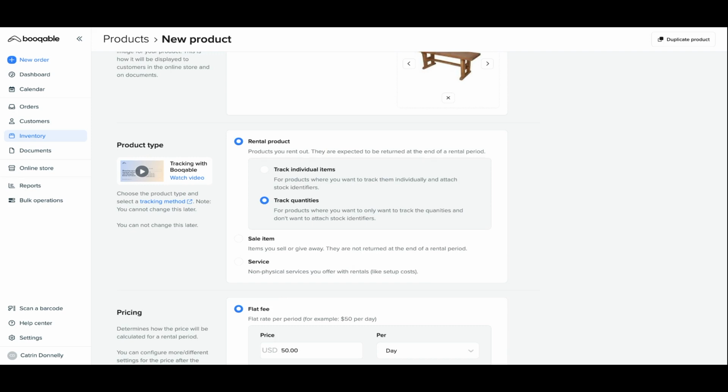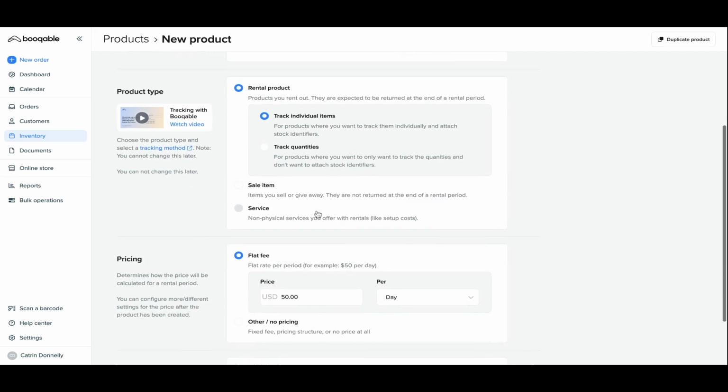If you only want to track the number of items that you have without attaching stock items to each and every one, you can choose Track Quantities. For adding barcodes or stock identifiers to each physical item that you have of this product, choose Track Individual Items, which is what I'm going to do today.